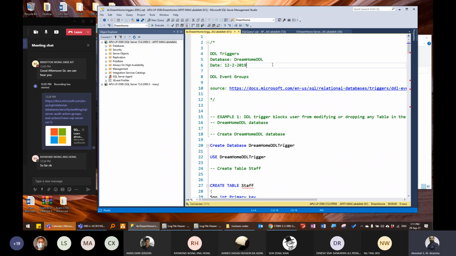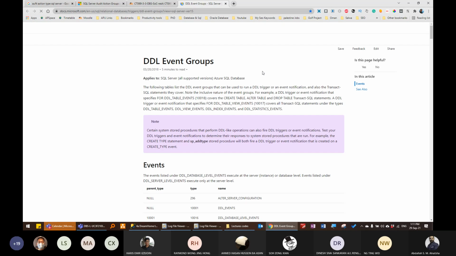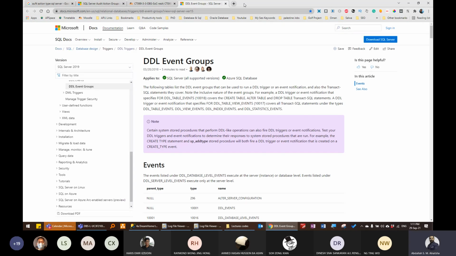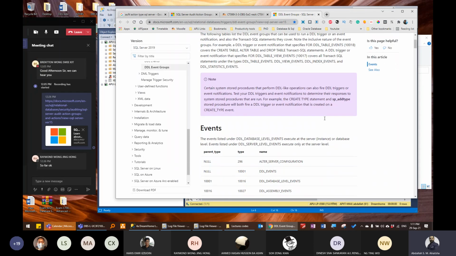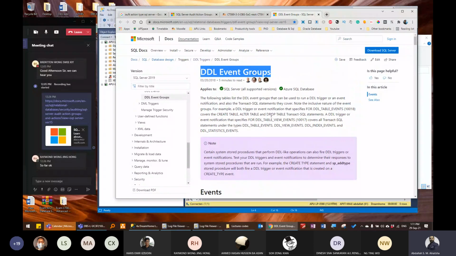Before I begin covering DDL triggers, let me visit this documentation just to make one thing clear, which is what we call DDL event groups. You will notice here, if I'm working on DDL triggers, basically I will have something called a parent event, then we'll have a child event. Let me show you what I mean by that.